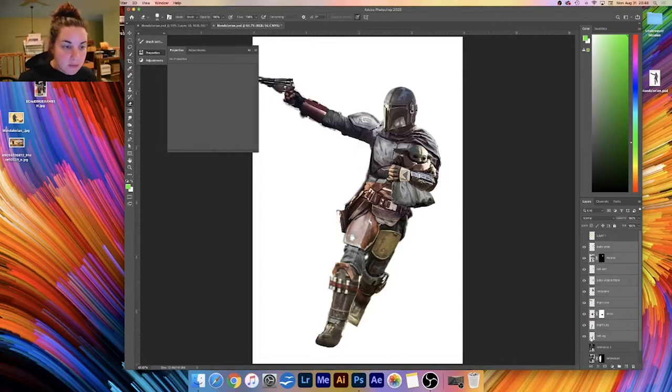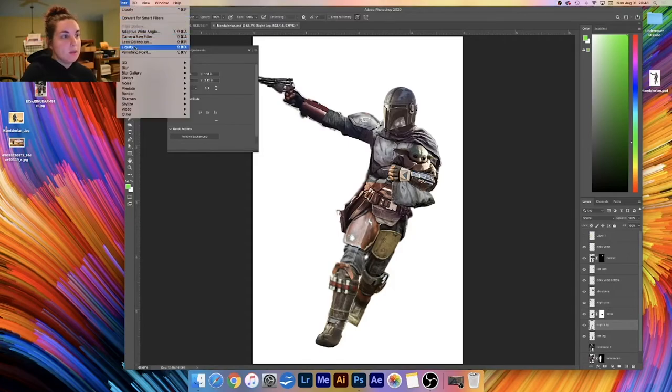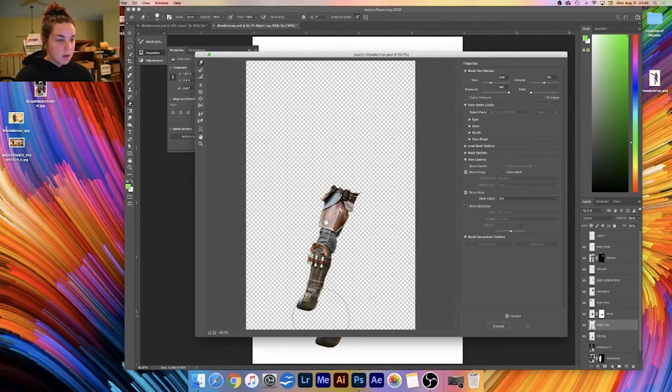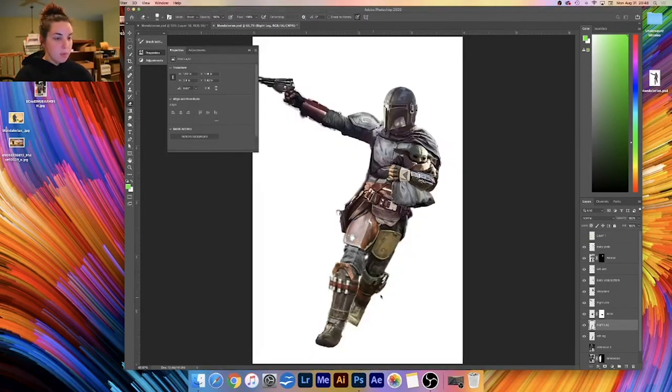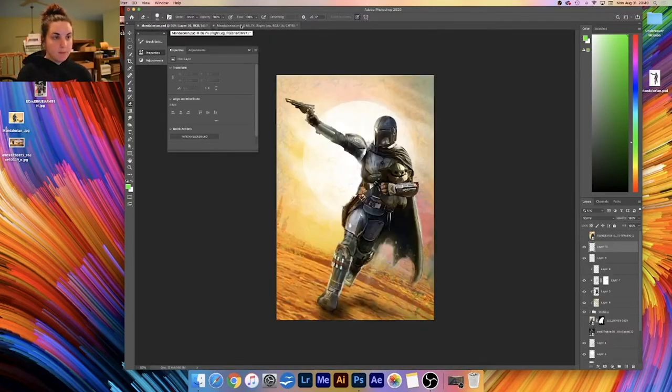I think his foot needs to bulge out a little bit on the bottom. It looks very narrow. Yeah, more like a boot. Comparing it back.